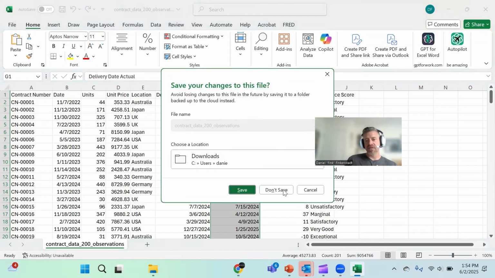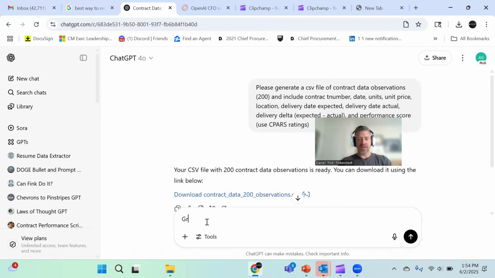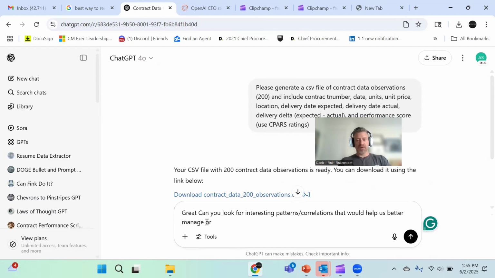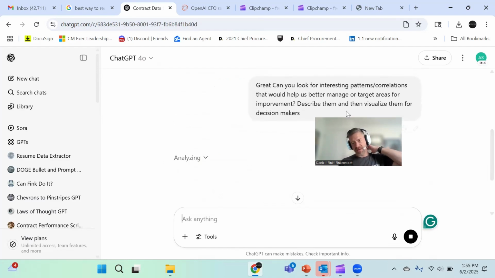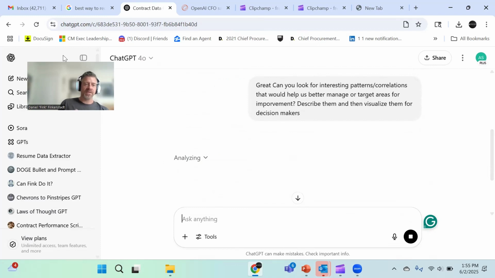Now, imagine this is your real contract data, and you can say, great, can you look for interesting patterns, correlations that would help us better manage or target areas for improvement, describe them, and then visualize them for decision makers. All right, don't worry about typos. I'm typing really fast, but it can pick up, based on the way it tokenizes, what the actual word is you meant, even if I wrote improvement misspelled. So it's going to try to do that.